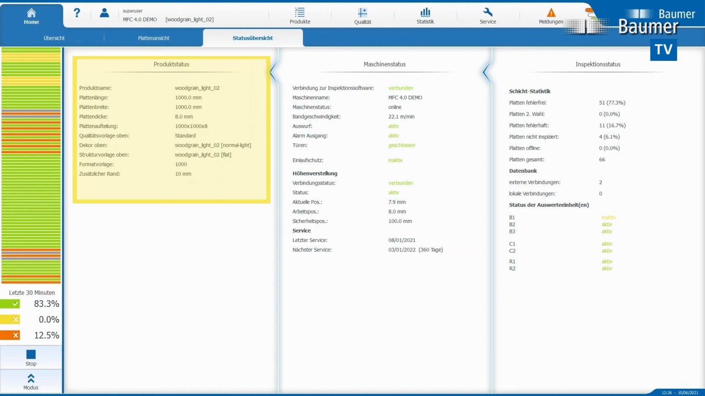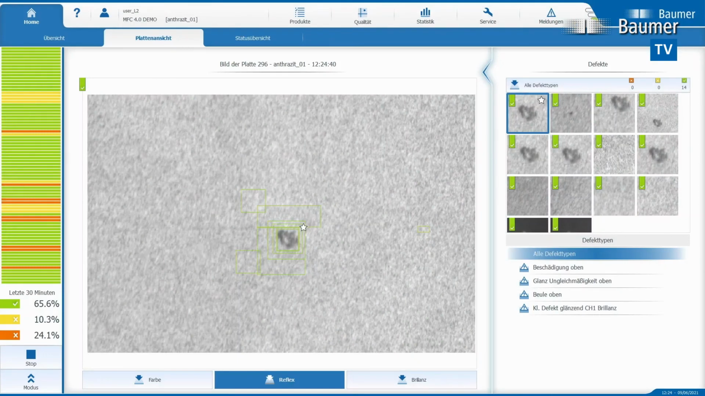The current decor must be assigned to the correct group. It is fatal, for example, if a wood decor is checked with the strict standards of a plain decor template, which inevitably leads to an accumulation of defects. And if something is unclear, the current situation is saved with one click for consultation with the Baumer service team.